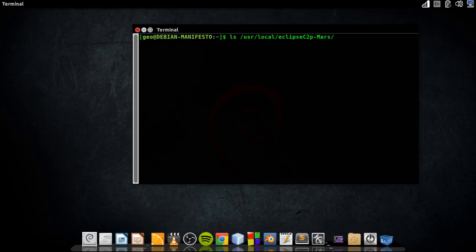Now the root directory of the install was Eclipse, if I'm correct, right? It was. So within the EclipseCpp Mars directory, there is a directory called Eclipse, and within the Eclipse directory, there is an Eclipse executable. Okay, that is the executable that we are looking for to run. We're going to run that, and when we do, that is going to allow us to create an instance of our IDE.